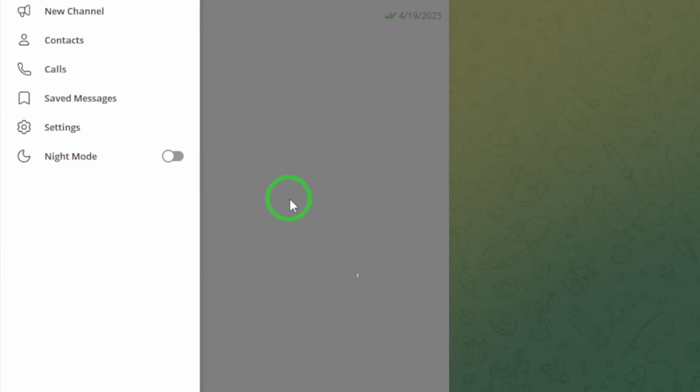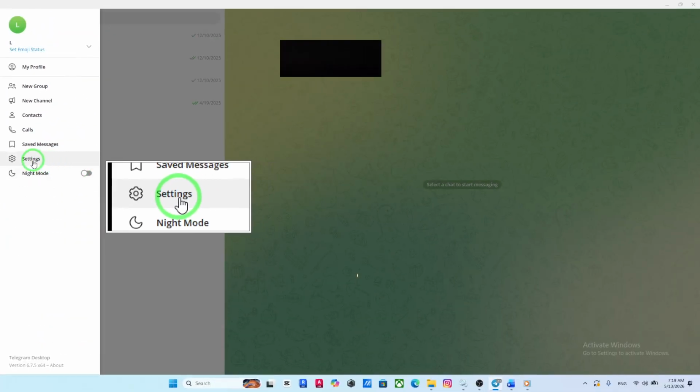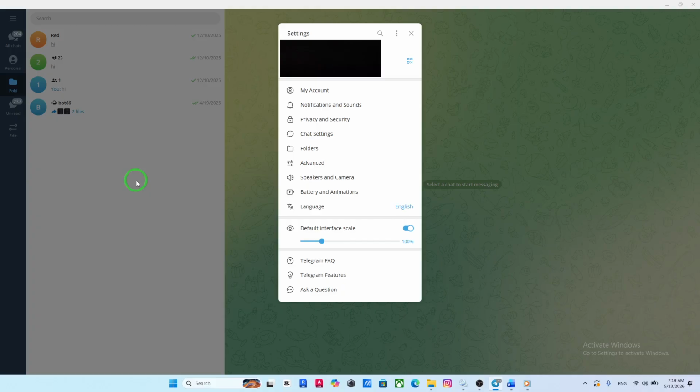Once the app is open, look at the top left corner of the screen. You'll see three horizontal lines, often called the menu icon. Click on that to open the main menu. From the menu, select Settings. This will take you to a new panel where you can customize different parts of your Telegram experience.